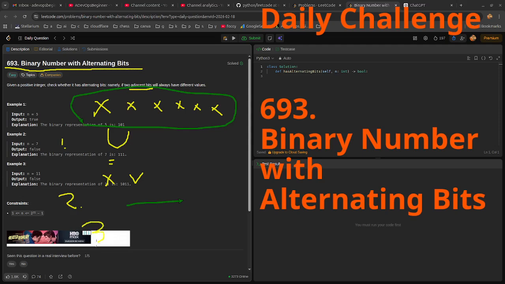The third point I want to point out is we have to be careful that there are going to be some leading zeros until at some point we find a 1. Then we start checking that all the other bits are alternating. I can use a flag here to monitor when I reach the first digit 1.